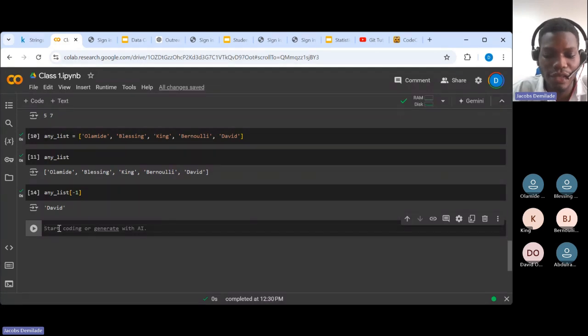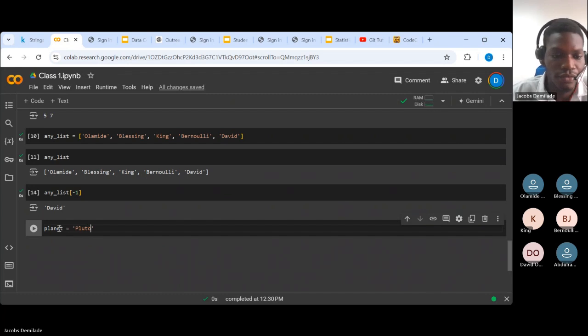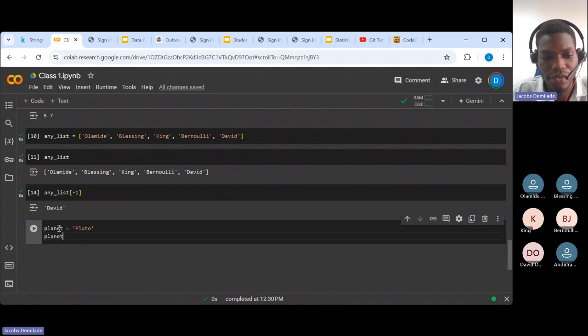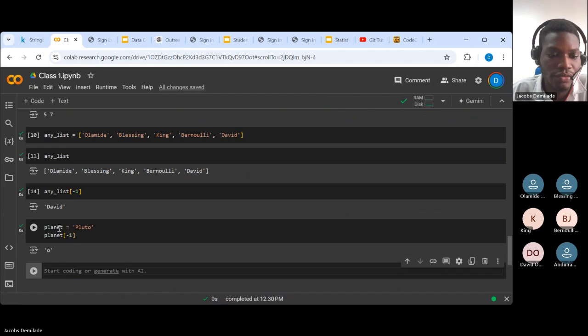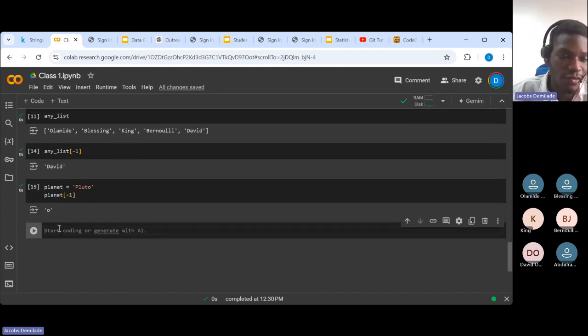All right. Now they gave us planet equals Pluto. Now planet[-1] returns O. Lists and strings are sequence types in Python. They follow a sequence, and therefore similar operations can be performed on both of them. So almost everything you can do to a list, you can do to a string.